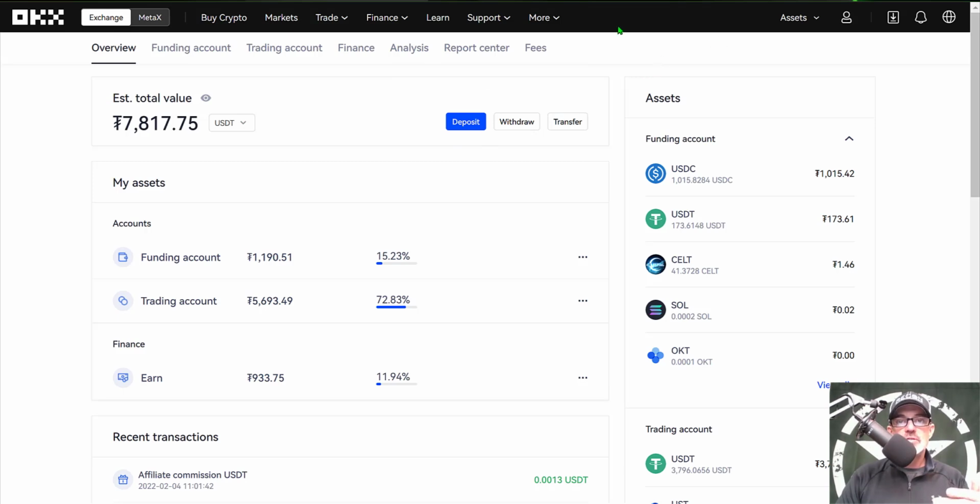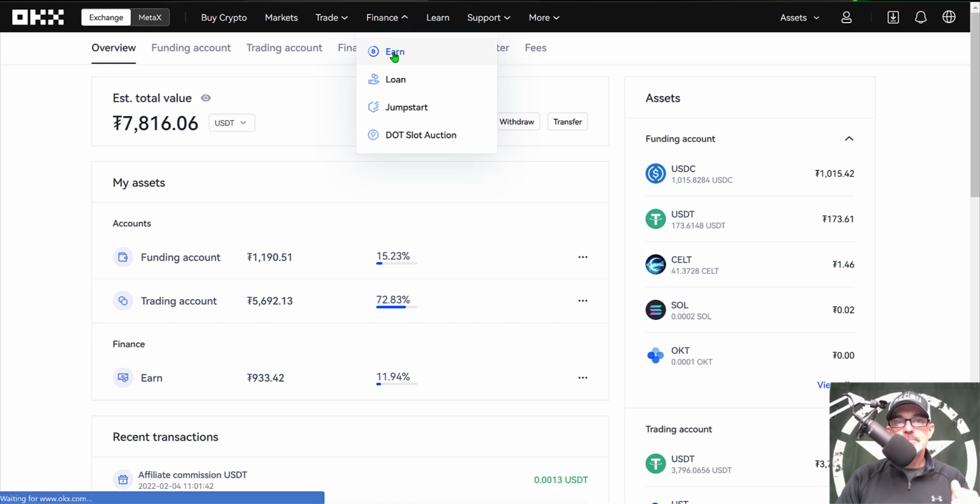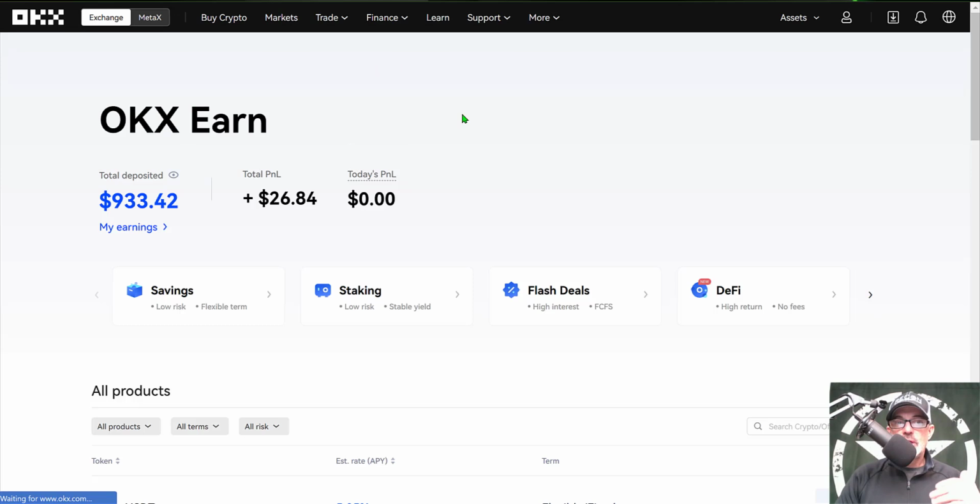So the first thing I need to do is obviously log into my OKX account, and from my dashboard I can come up here to the tab at the top of the screen that says Finance, scroll down to Earn, give that a click, and that will bring us over here to the OKX Earn dashboard.